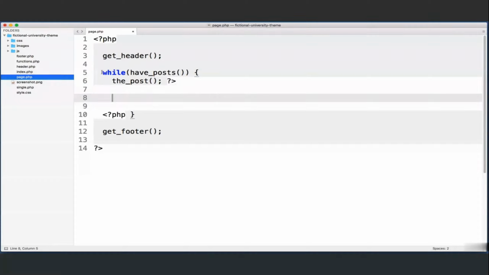Okay, so at this point, we still have a while loop. We are still calling the post function, which will get all of the appropriate data ready for us from the WordPress database. We're still closing out of PHP here and opening up PHP here, which means right where my cursor is right now, we can add HTML. So just go ahead and paste in your clipboard.